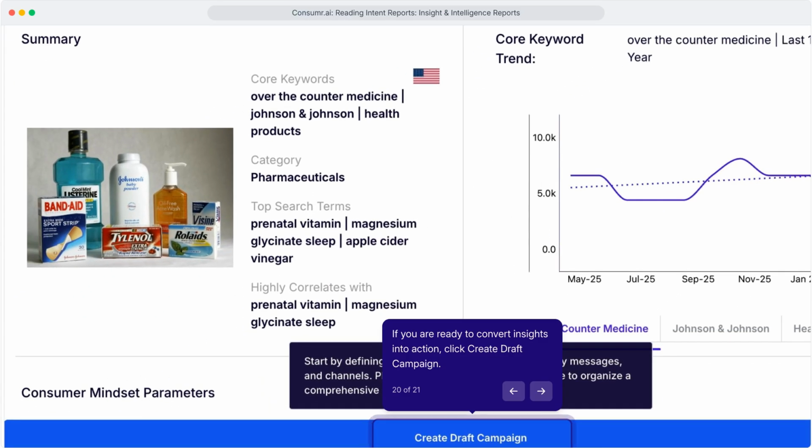Once you're ready to act on the insights, click Create Draft Campaign to turn consumer intent signals into campaign strategy and messaging ideas.